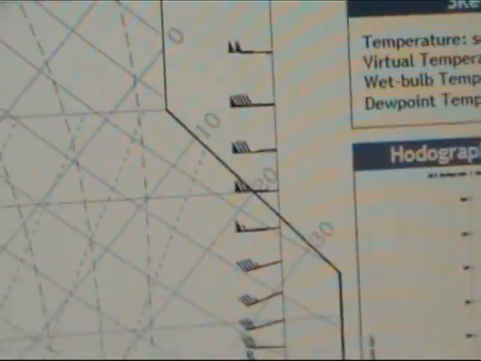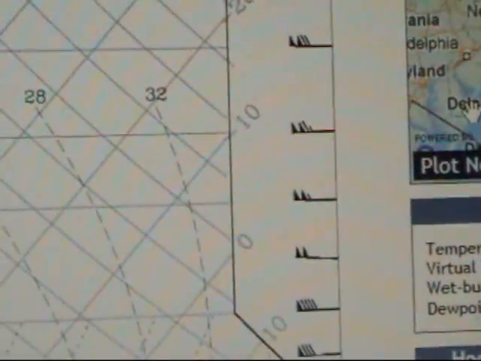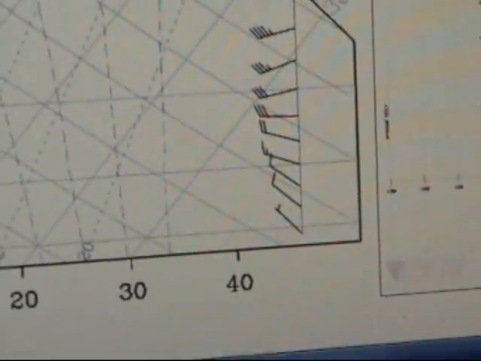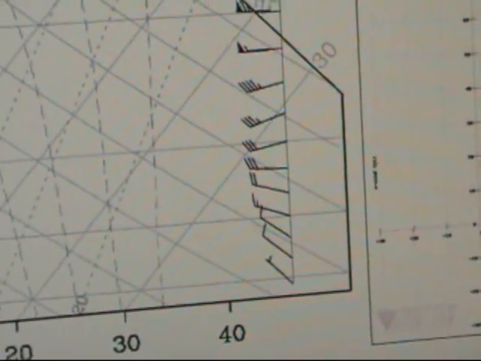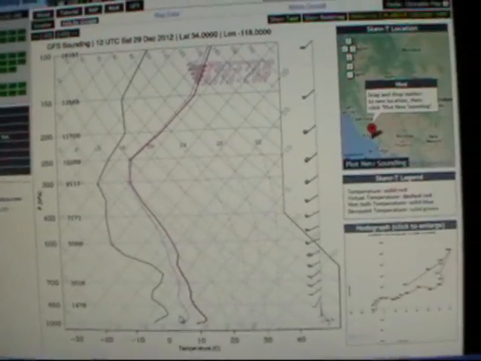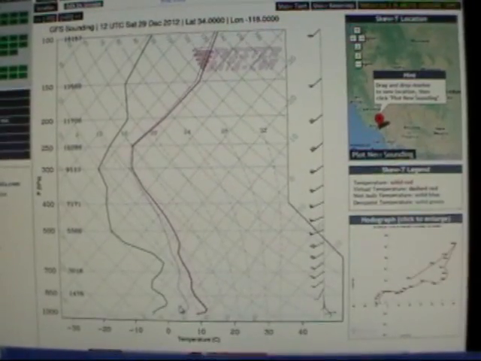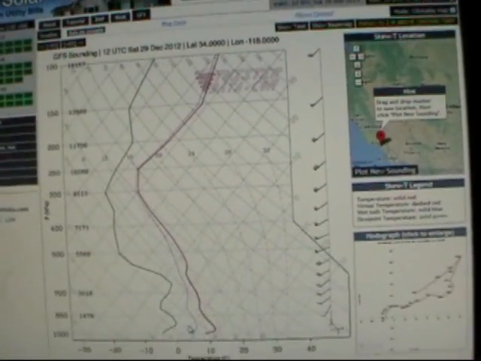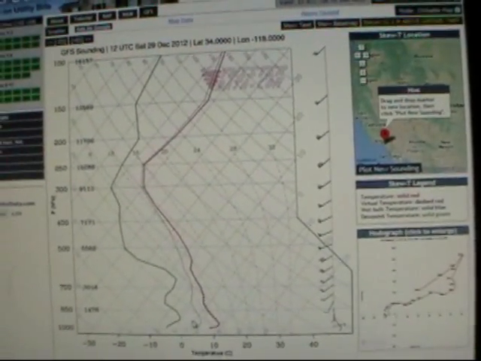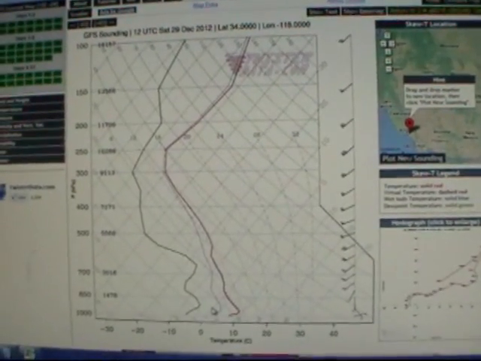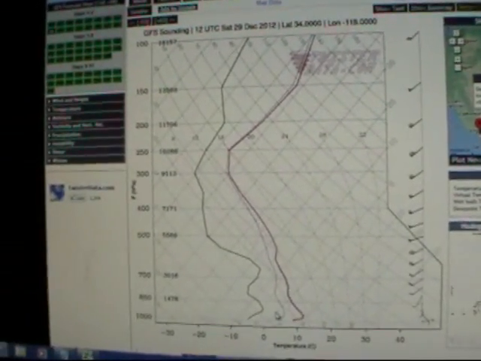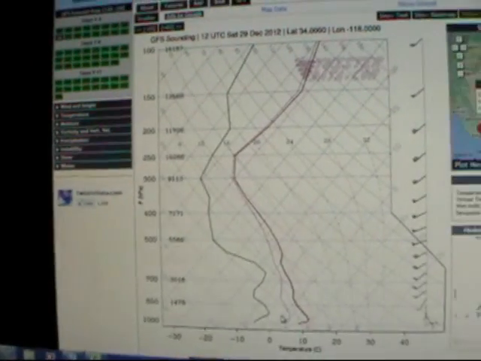That's common. You have a jet stream up there, but at the surface it's very light. This is one tool for looking at modeled soundings, or predicted soundings, and it's very user-friendly, and it's at your fingertips if you have internet access.